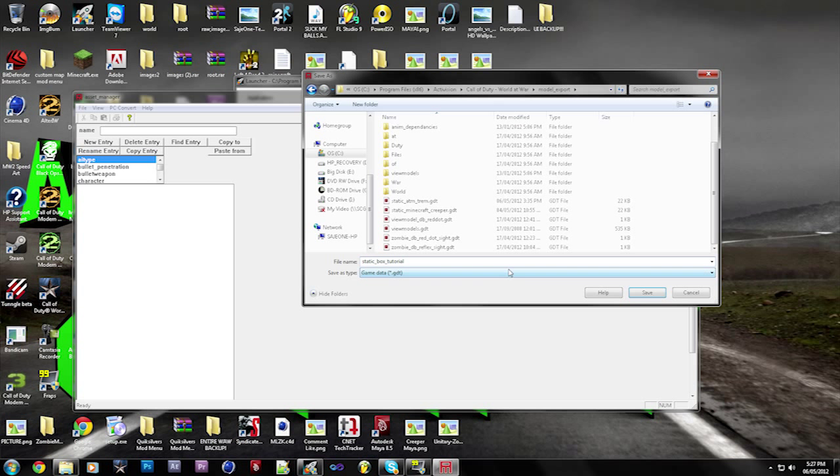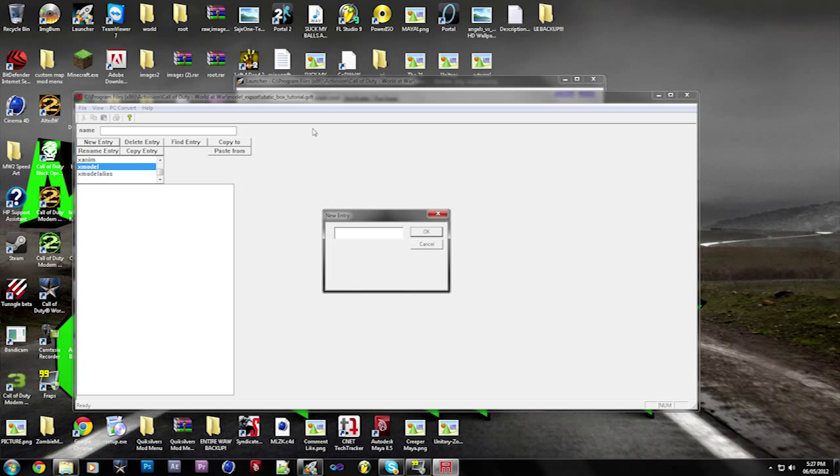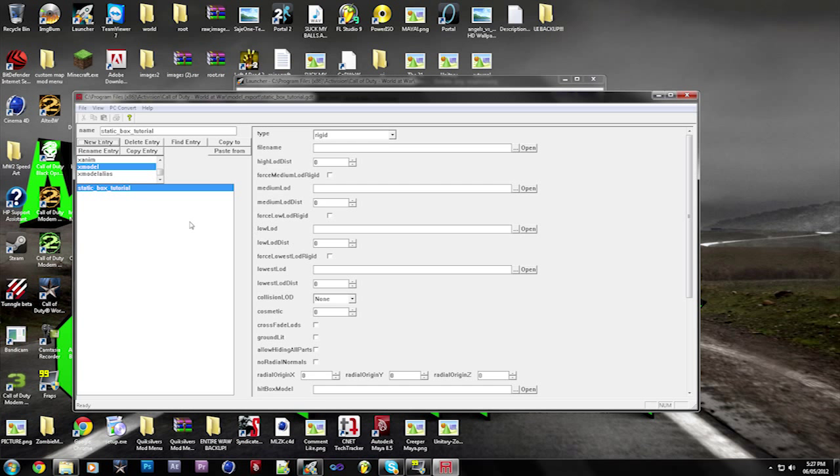So there we go, static box tutorial, and then it's going to be a .gdt. So that's cool. I'm going to go down, and then I'm going to pick X model in the list, and then I'm going to type new entry. Now here you're going to want to name it the same thing as you named the model, which I named static box tutorial. So that's good. And then just press OK.